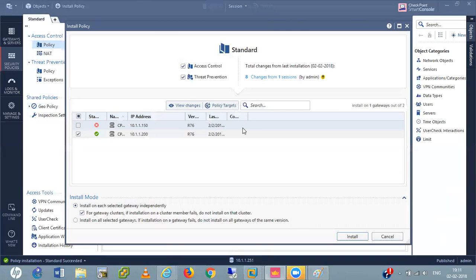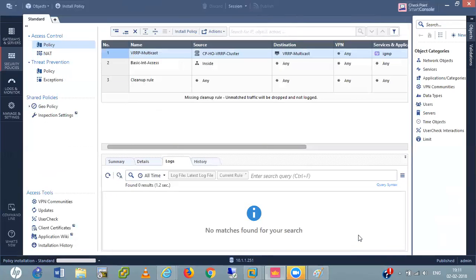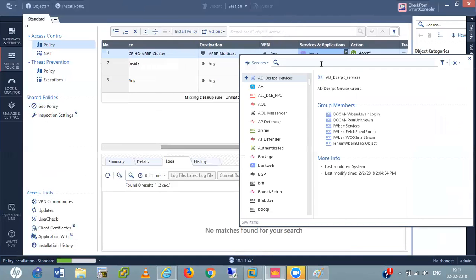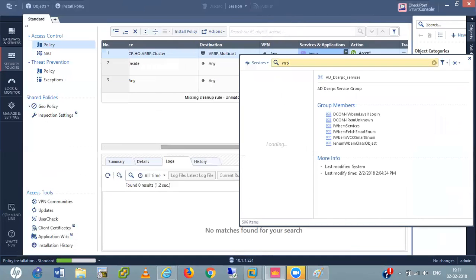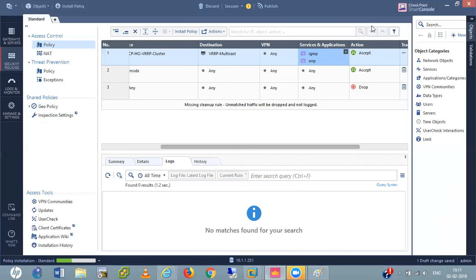Install. Installation is on the way. In the service tab, I call IZMP only, right? DRRP is also there, I think. Yeah, this one we need to add. This one also we need to edit in the service tab. Not an issue. I'll install again.